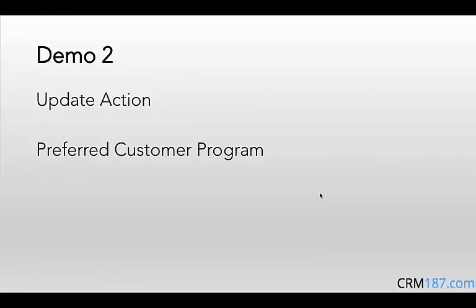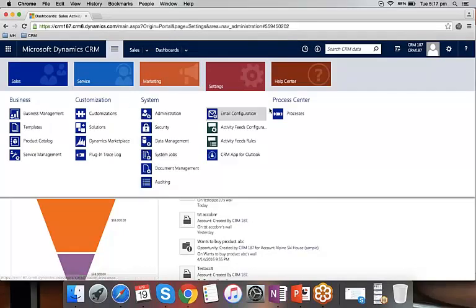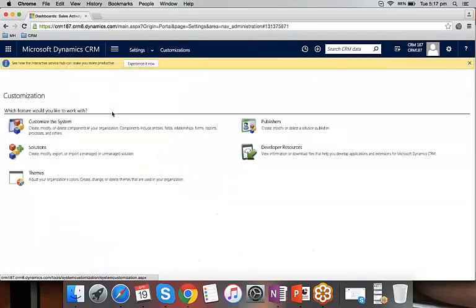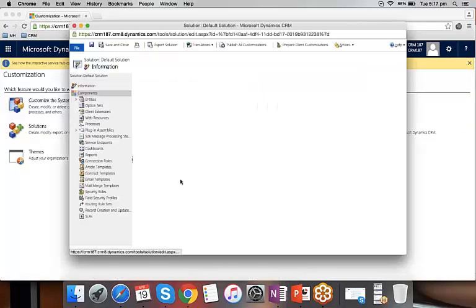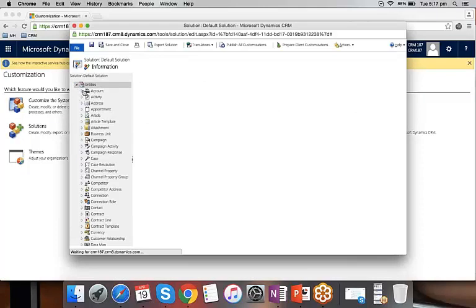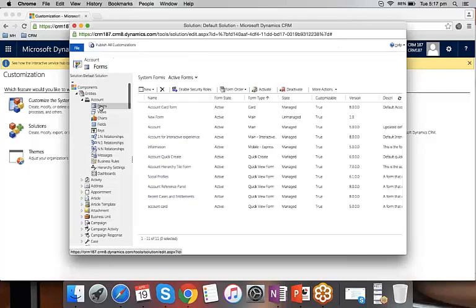So let's look at a second demo where we'll be creating the update action, and we'll be working with something called the preferred customer program. Now, to get a better understanding, let me show you the modified account form that I have. In the application, I'll go under settings, go to customizations, customize the system, and under the entities, I'll go to the forms of the account entity. And here I've created a new form.